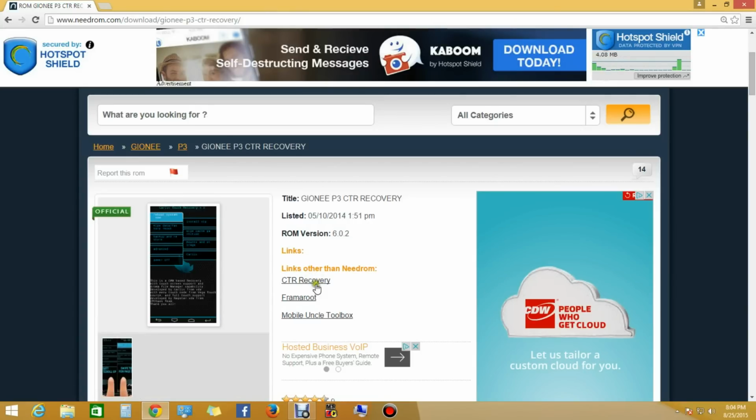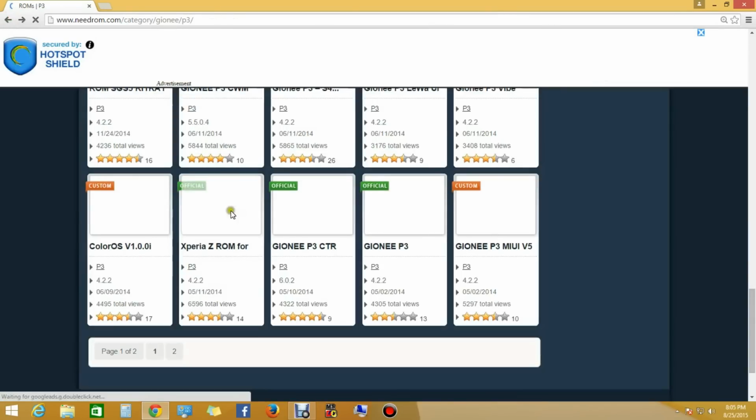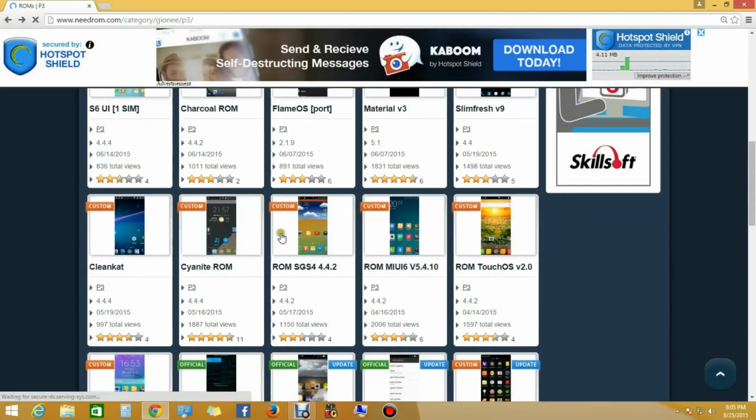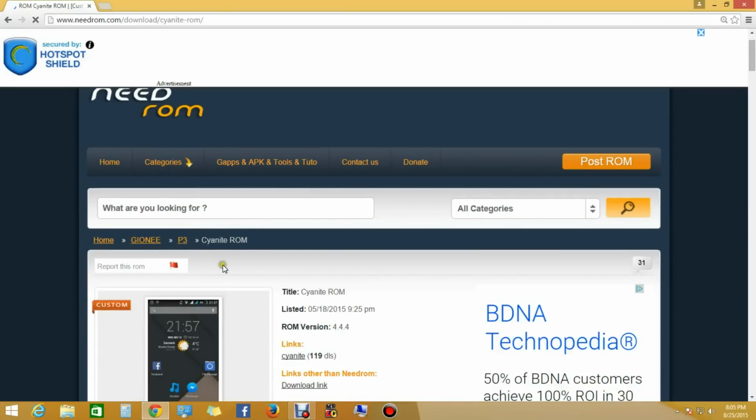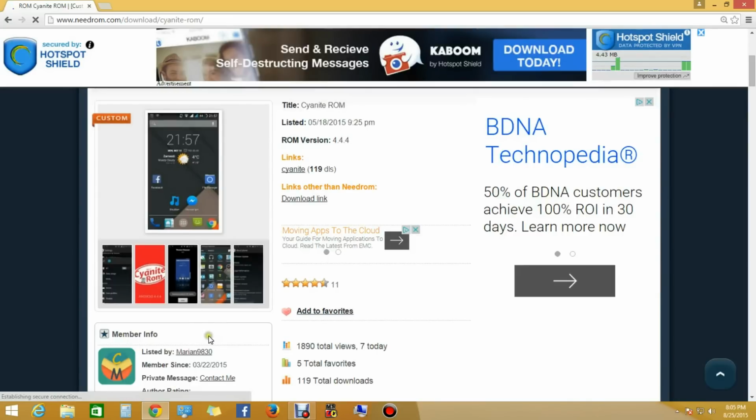If your device is already rooted, there's no need for this Framaroot. Just directly download the CTR recovery image tool, and there's the Mobile Uncle Toolbox APK file. What you need to do is copy your downloaded CTR recovery image into your SD card, anywhere, it doesn't matter. After you do that, open your Mobile Uncle Toolbox, and I'll show you in the video when we jump into the mobile itself. After you download this, download any of the custom ROMs, but in my case today we are going to install the Cyanite ROM. This is a CyanogenMod ROM, so I'm going to install this one. So let's jump into the mobile.